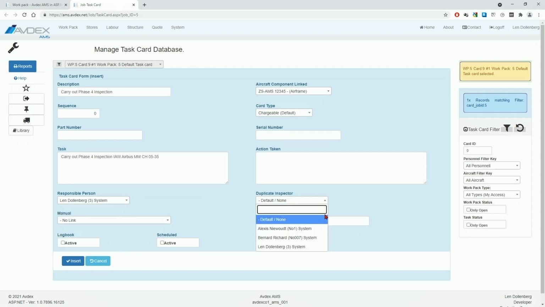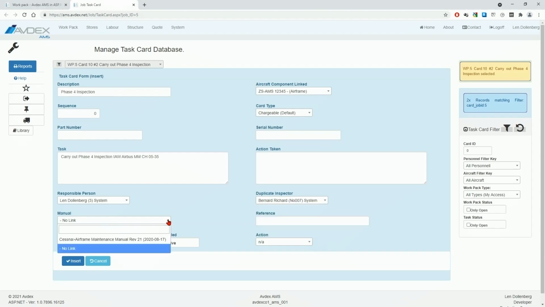Select the duplicate inspector from the drop-down list if required. Select the manual to be used to carry out the task. Enter any reference required for the task. This may be an SB or AD.